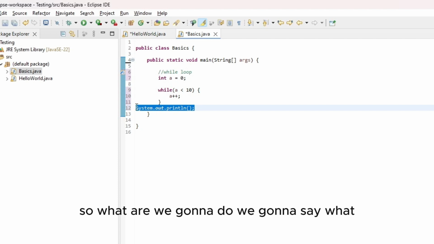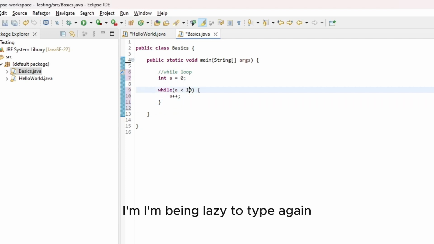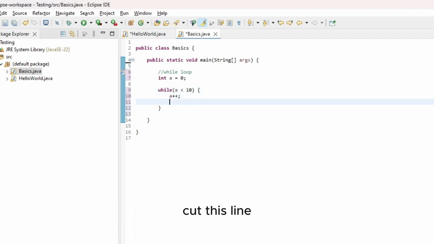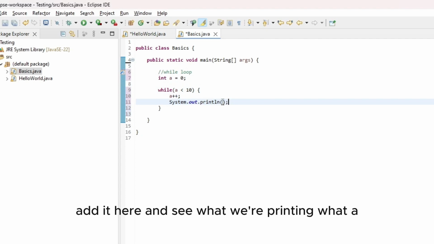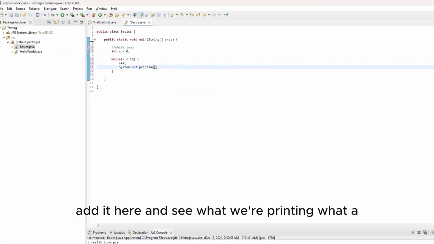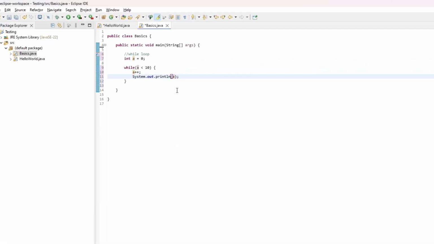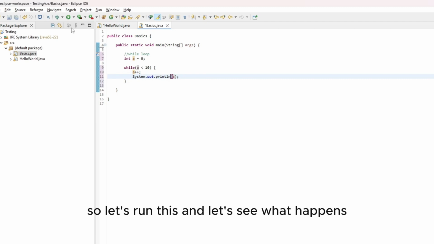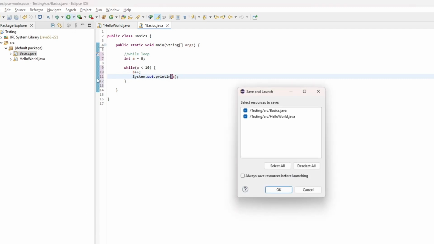So what are we going to do? We're going to cut this line. I'm being lazy to type again. Cut this line, edit here, and we're printing a. So let's run this and let's see what happens.